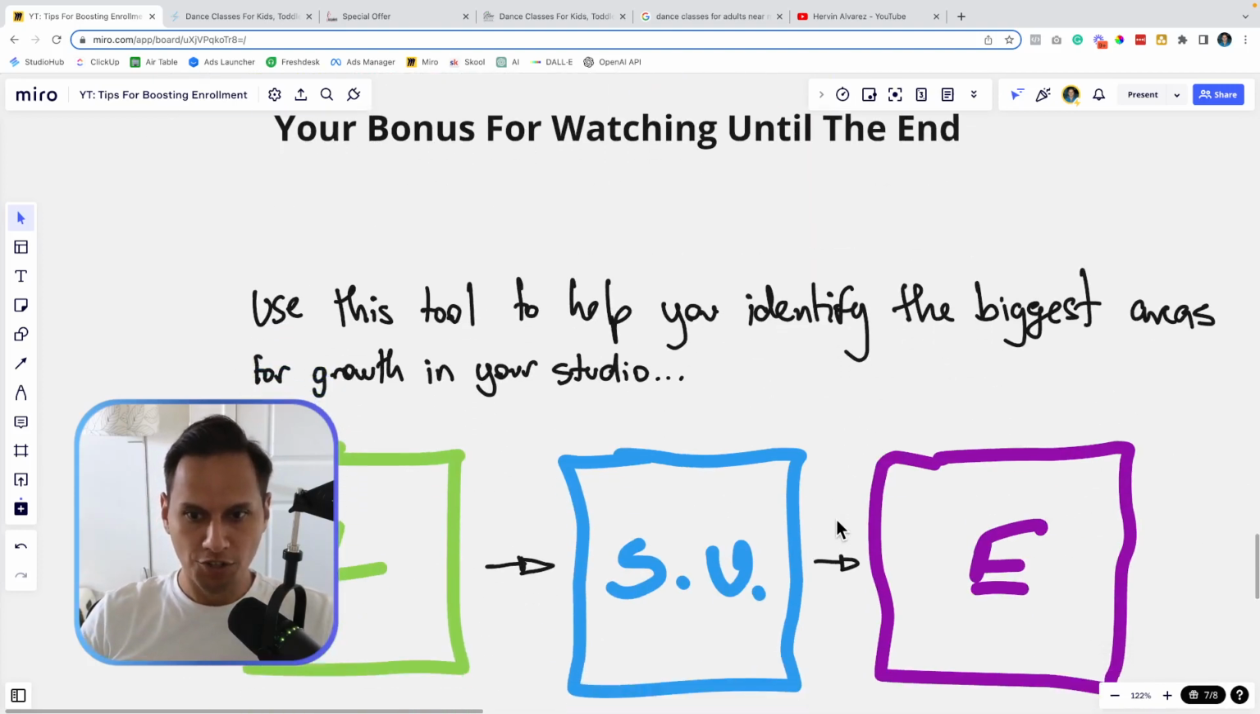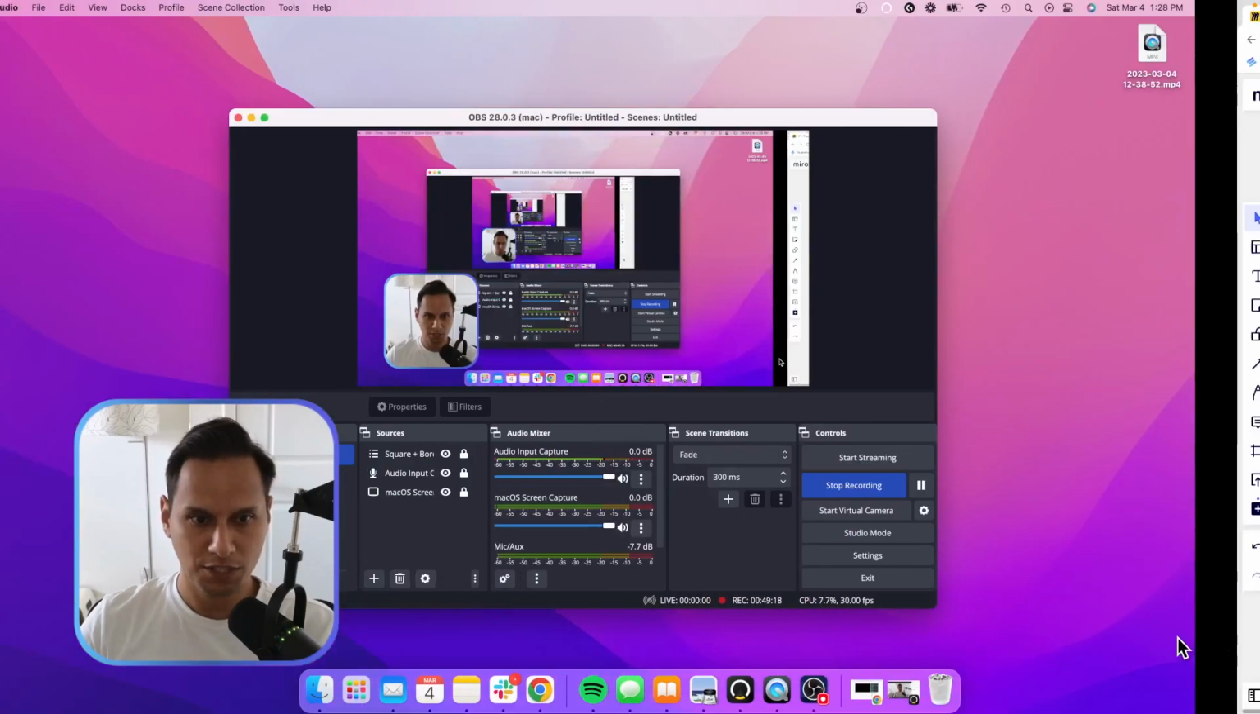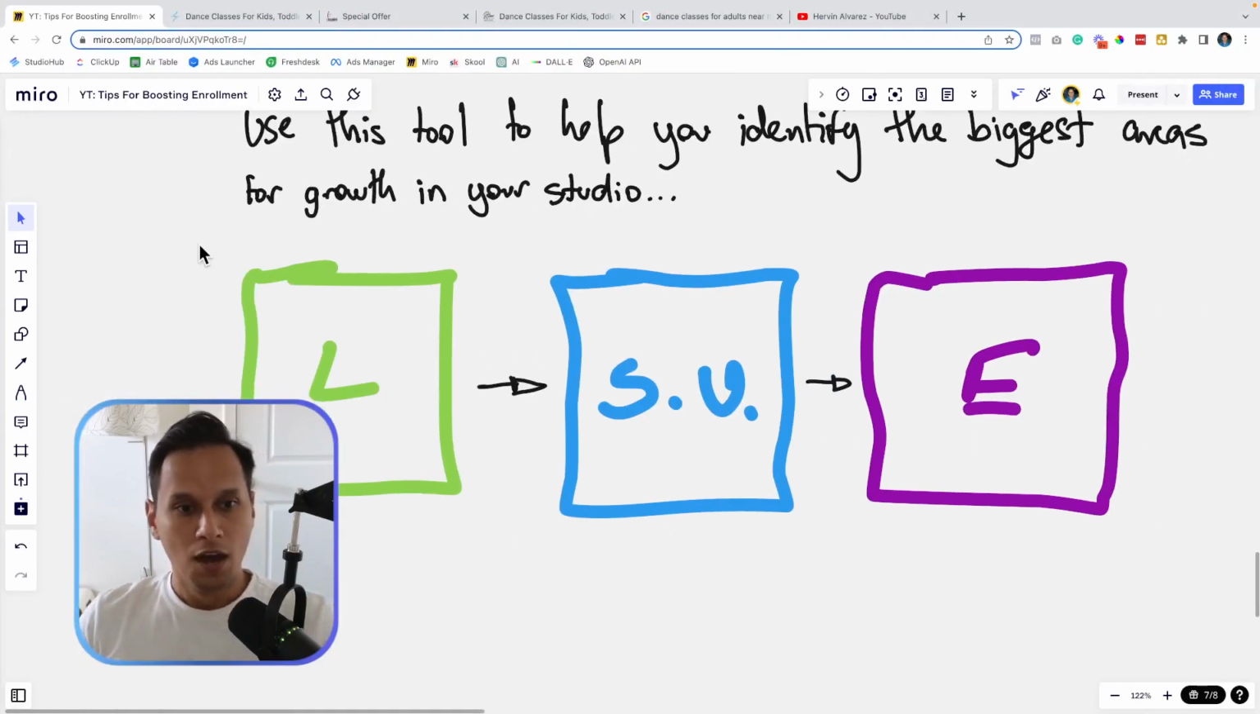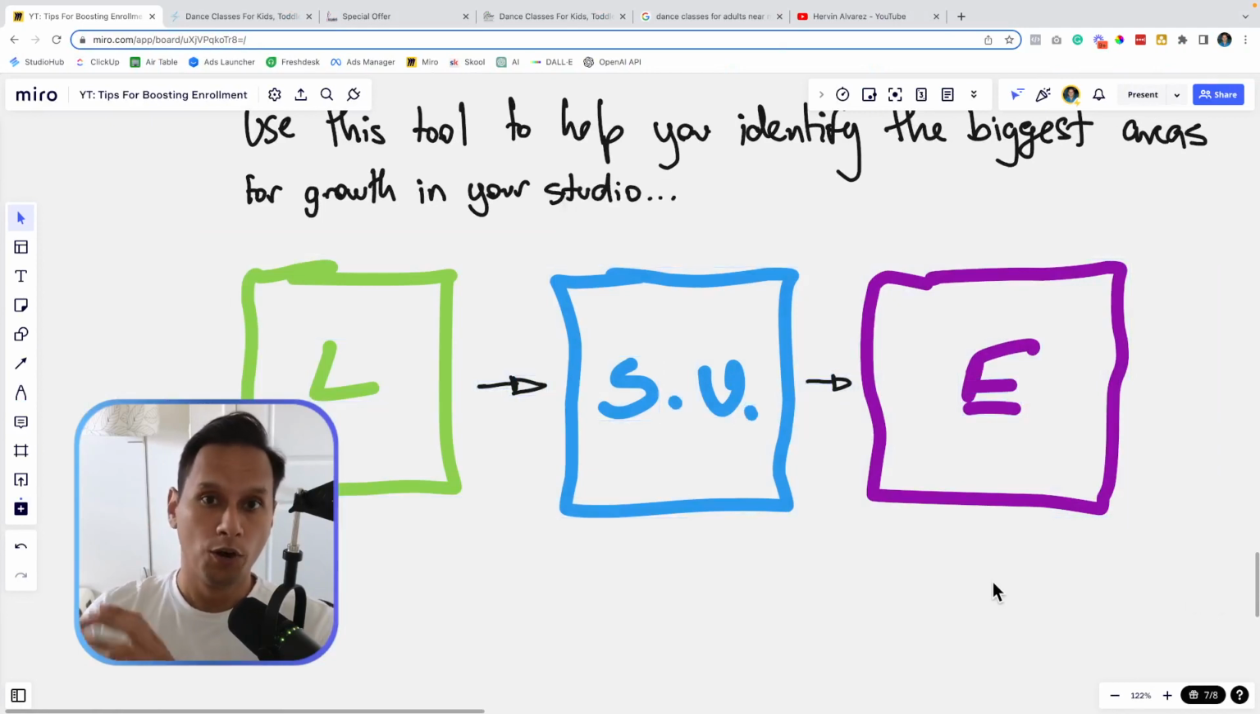And here's a bonus for watching until the very end of the video. You want to use this tool to find areas for growth at your studio. So this is the simple tool right here. Let me see if I'm sharing my screen. Yes, I am. Okay, so these 3 boxes right here are going to let you know where the biggest opportunities are for growth at your studio.